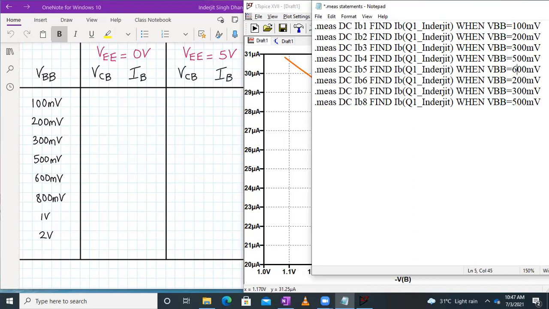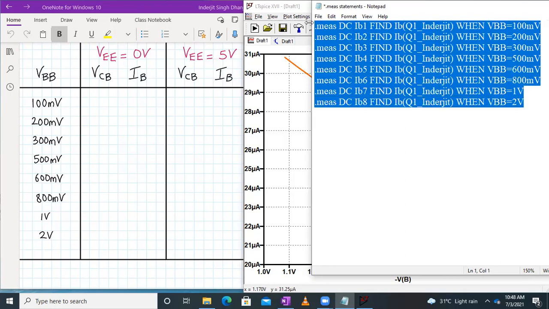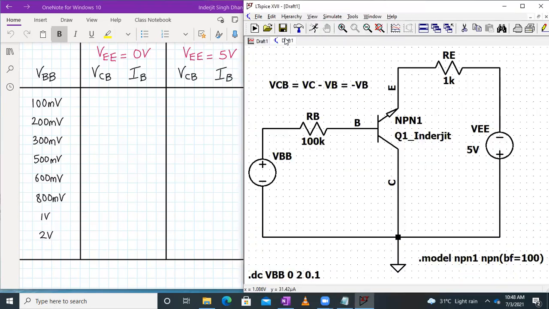This will be 600, 800, then we have 1 volt. I'm referring to the table on the left hand side, and then we have 2 volt. Okay, so these are the statements which we will add into the schematic.